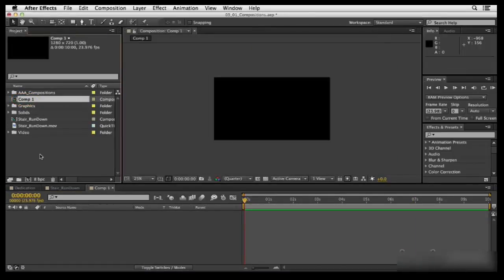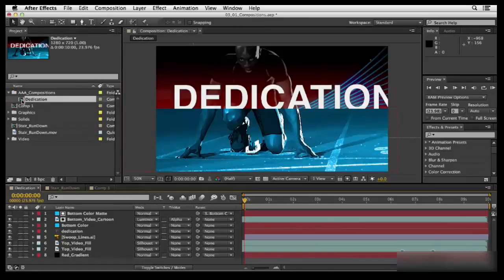Now there's one last way to create compositions, and that's from duplicating an already existing composition. So if we open our AAA compositions folder, double click on the dedication folder. And as you can see, I already have a graphic built here. Now, let's say I have a client that says, okay, well, I want one that says dedication and I want another one that says determination. We can keep the same background. I'm like, oh, okay, great.